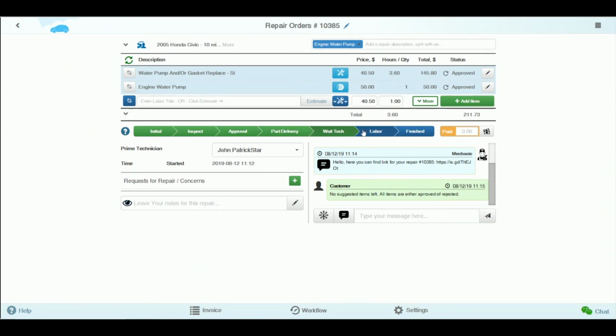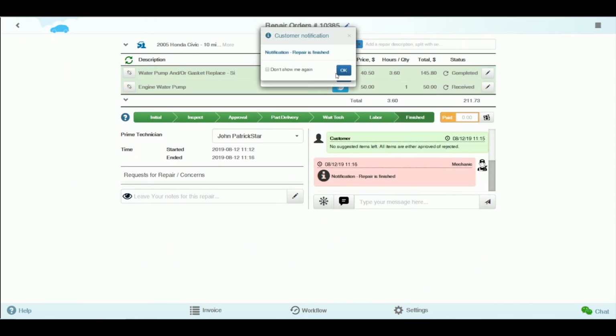So whoever is going to be working on the car, maybe he's working on something else. He finishes up with whatever he's working on. Then he goes and he starts working on this car. So he goes to labor. Then once he's done with that, he's going to click on finished. Everything's finished. And then the customer comes in the shop and pays for the repair. And it's done at this point.